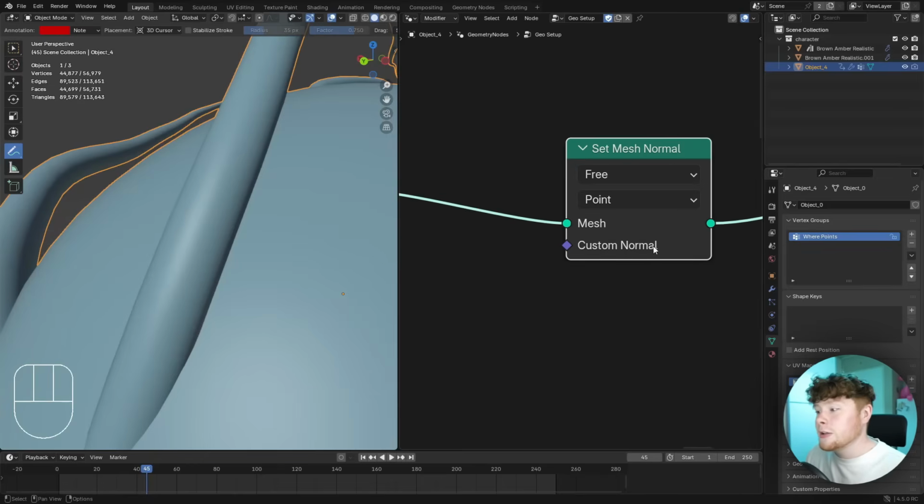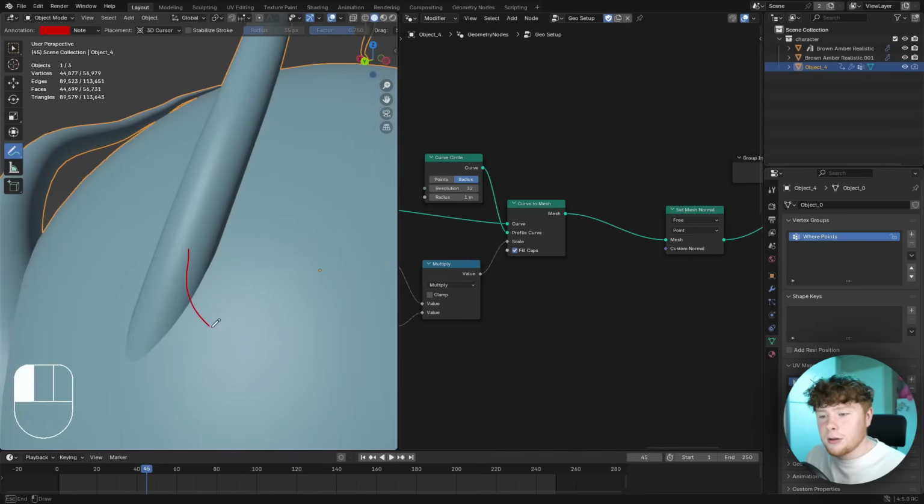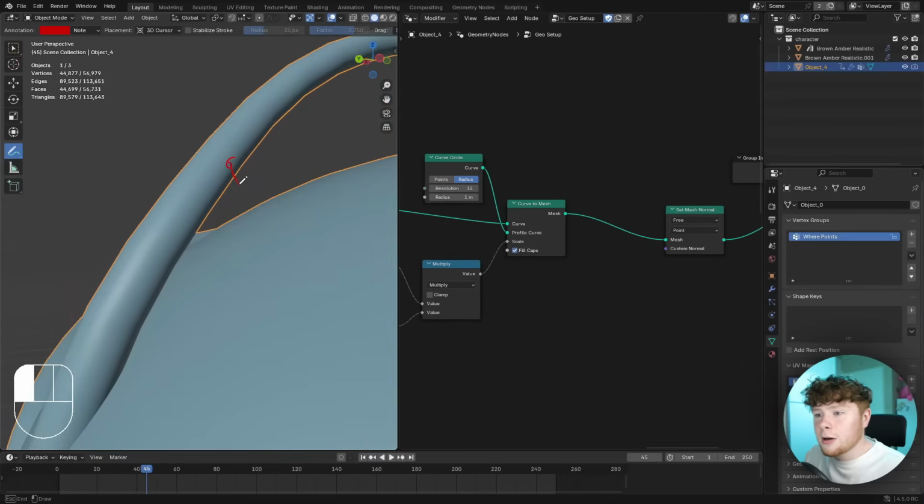And then we see we have this custom normal socket over here, which is perfect because you see this is a vector and we can change it in any way that we like. And in order to make this look smooth, we first need to determine what is the normal of the closest face from string to mesh.